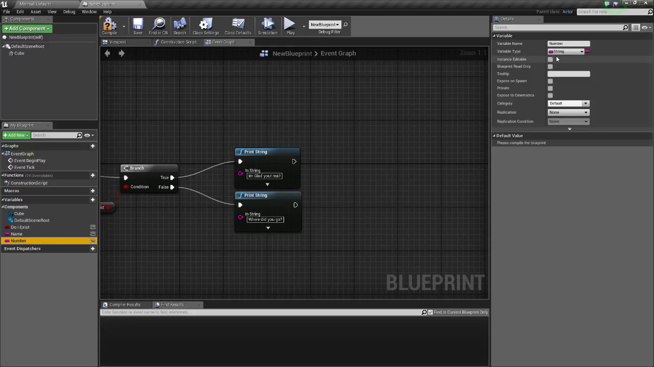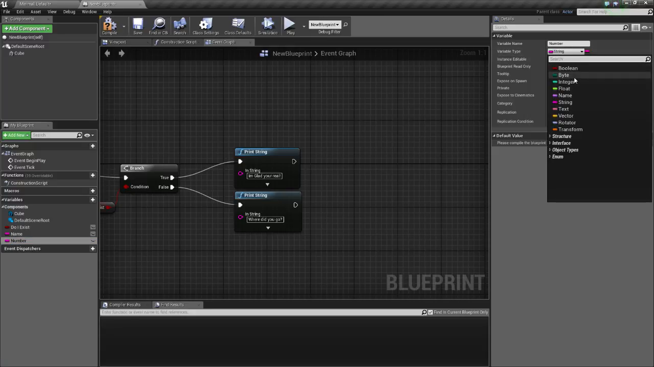Now this number, you can have two things be a number. You can have an integer or a float. Or a byte, that works for a number, but usually you'll want to use integer or float. Now what's the difference between integer or float? This one says floating point number and this one says an integer number. So what's the difference? They're both numbers.